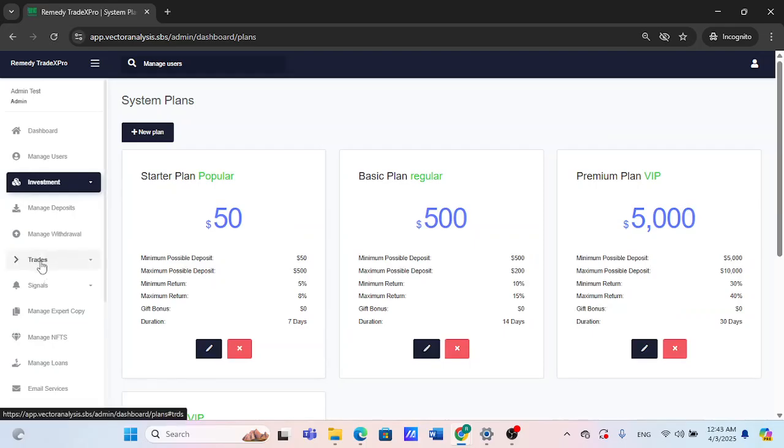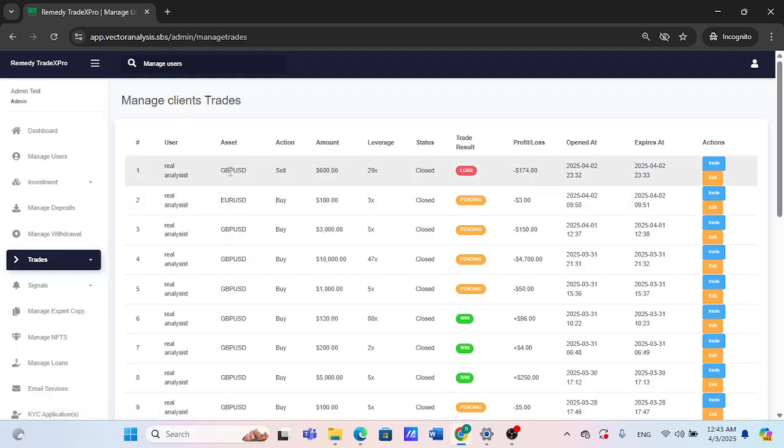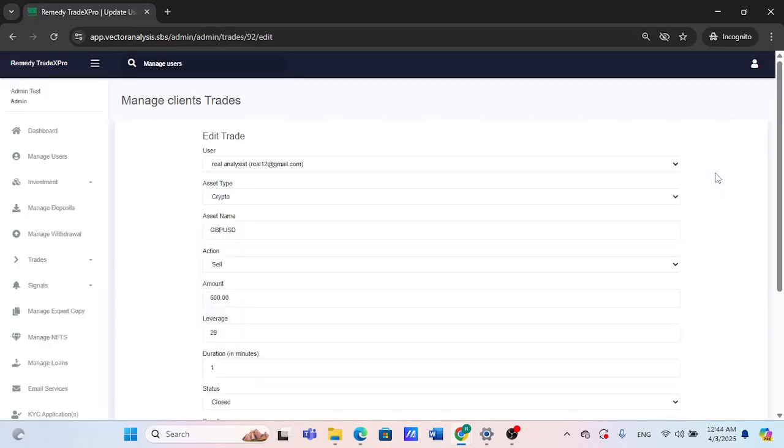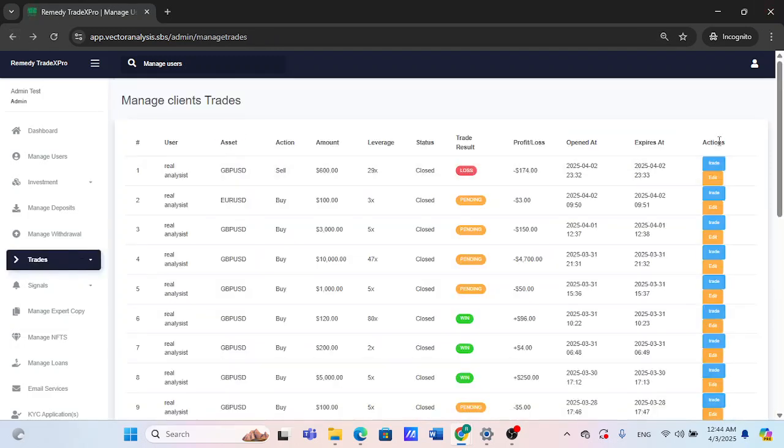All right. Let's look at trades. You can look at client trades, trades that have been made by clients. Look at it, this is a loss. If this trade has not been traded, you can edit it. You can trade it on your own and put it to be a profit. You can trade it and put it to be a profit on your own from admin. You can manipulate the trade if you want.